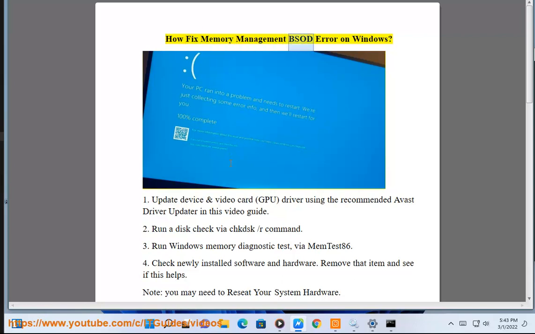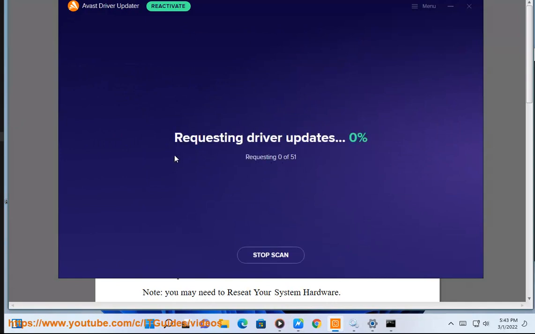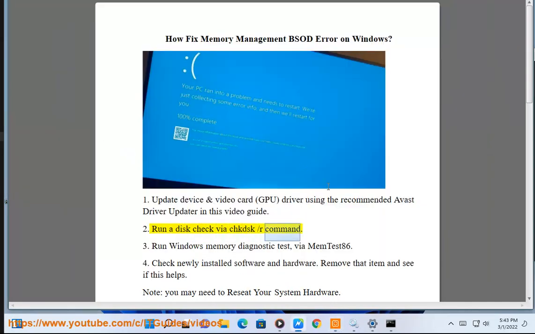How to fix memory management BSOD error on Windows. 1. Update device and video card, GPU, driver using the recommended Avast driver updater in this video guide. 2. Run a disk check by a chkdsk /r command.